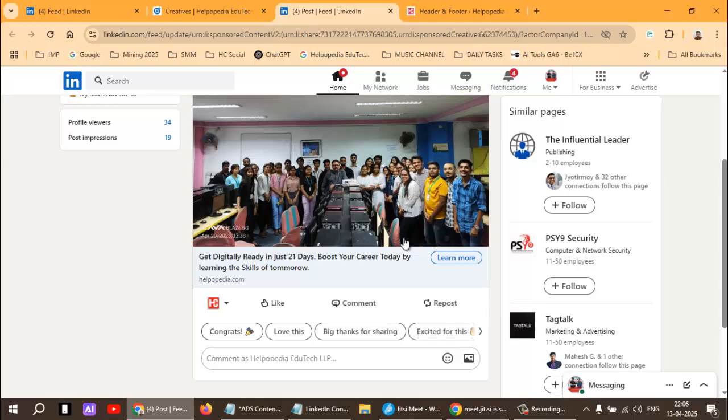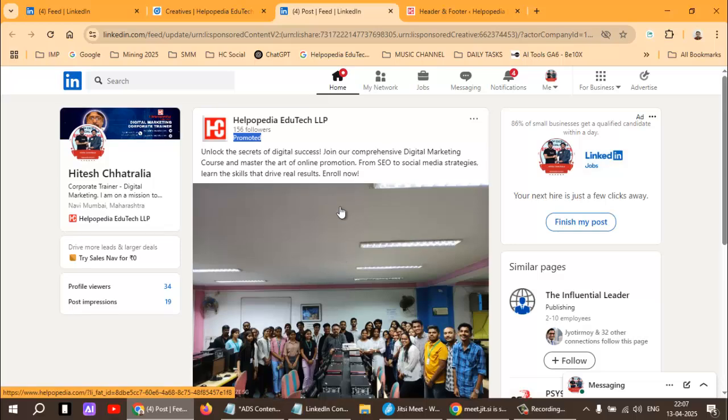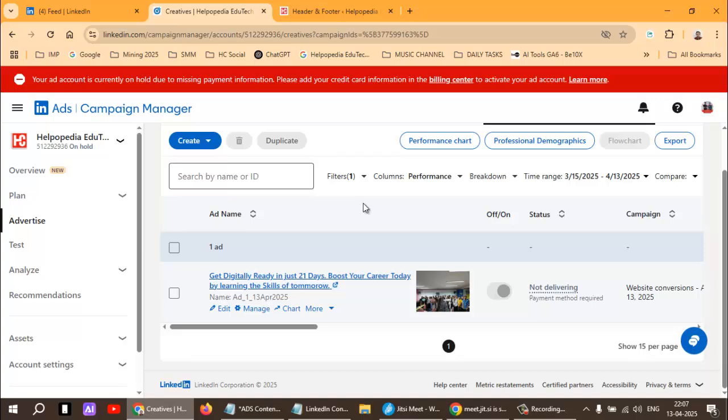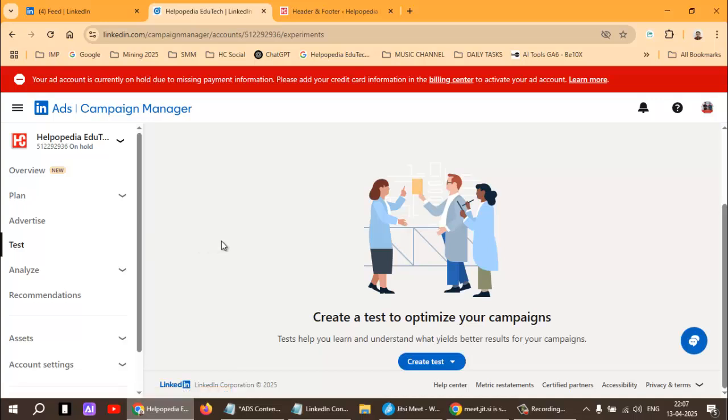Now when people click on learn more, it will take them to our website, and then it will track all the conversions. So this is what we can see. This is not the live one, it is just an example. It will take us like this. So that's it. If I click on test, create a test to optimize your campaign. Test helps you learn and understand what yields better results for your campaigns. Okay, that is just testing.